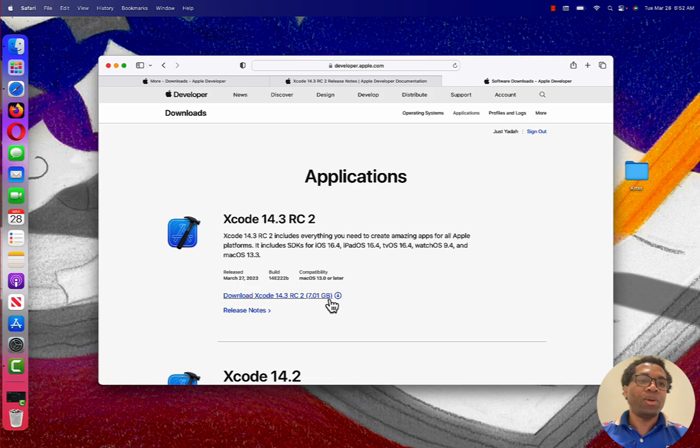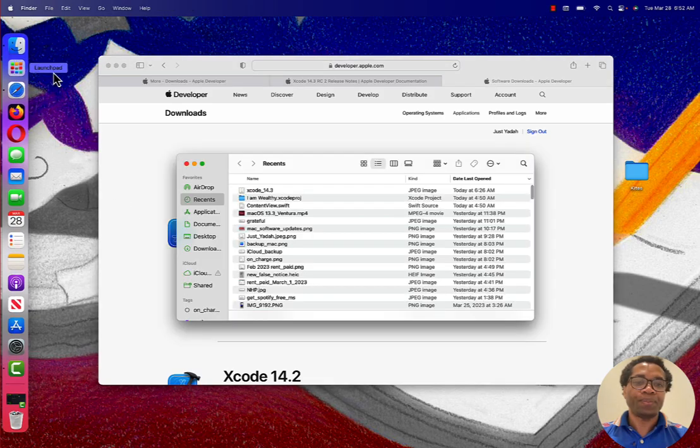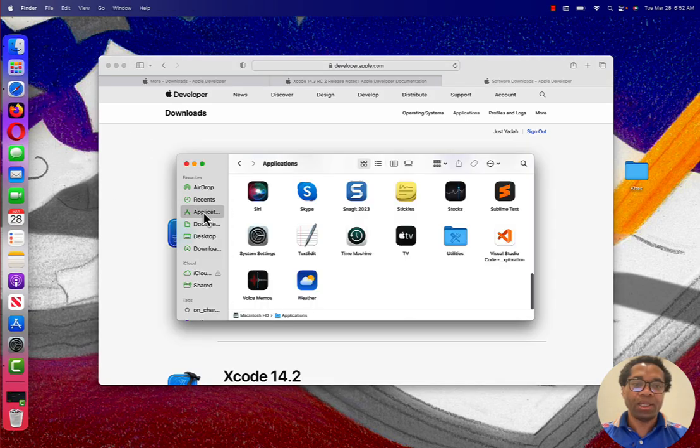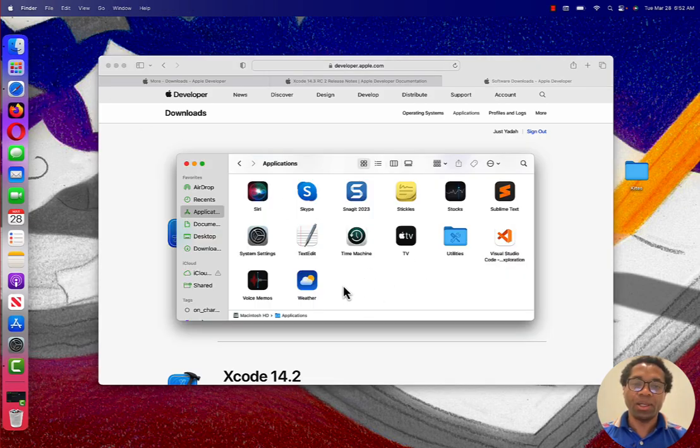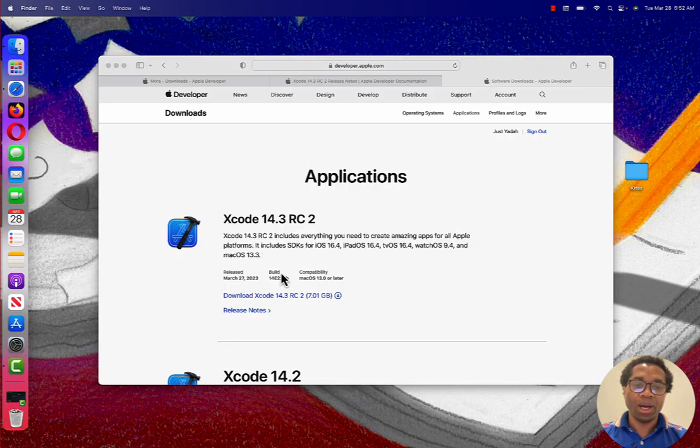But before you do that, go to Finder, click Applications, and uninstall the old version of Xcode on your Mac. If you don't and you just run this and successfully install it, you will have two Xcodes. So make sure you go to Finder and uninstall the old one, then come back here and click this.